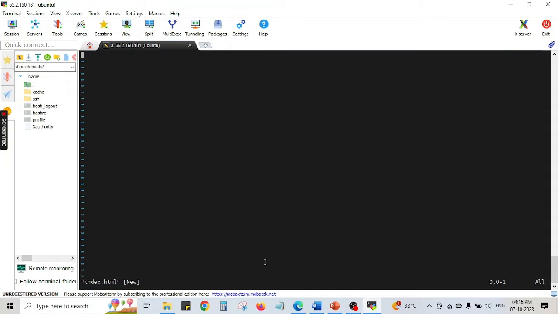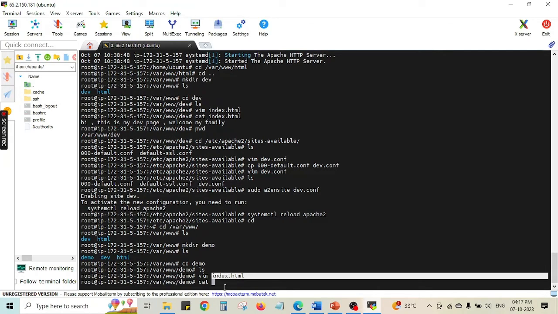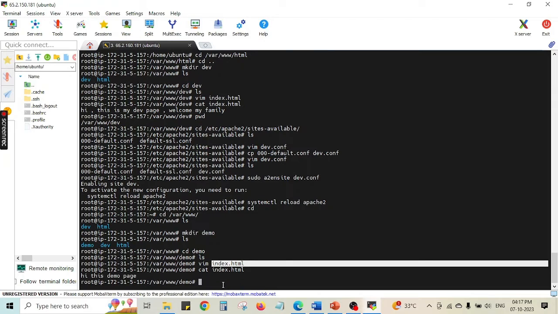index.html. I'll press I and write: this is demo page. I'll press escape, then :wq, so it will be saved. If I want to see the content, I'll just use the cat command. You can see the same thing. So one more task is completed.